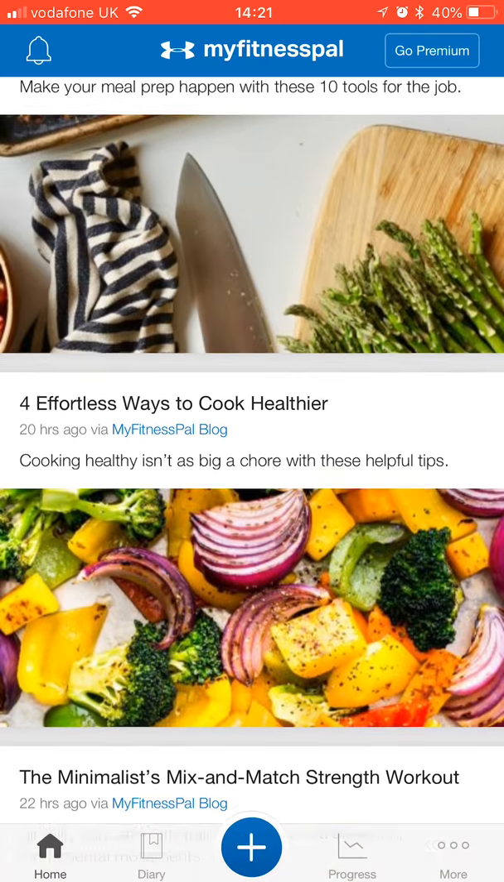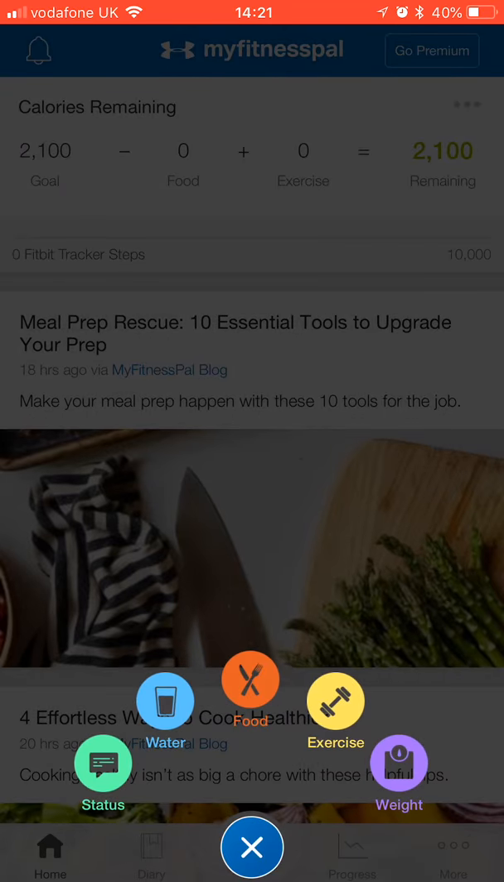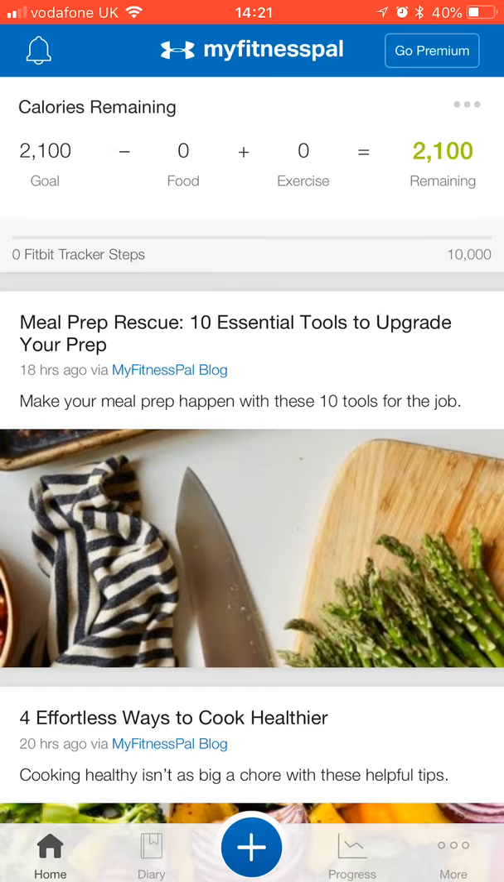At the bottom of the screen you'll see a few buttons. There's home, there's diary, a plus key, and if you press the plus key it will allow you to add things like your water intake, food intake, exercise, etc. At the bottom you've got your progress charts, and you've got more.